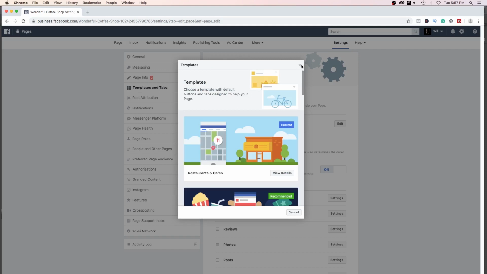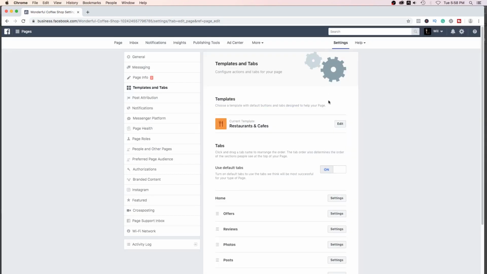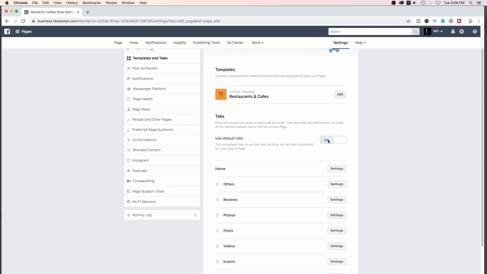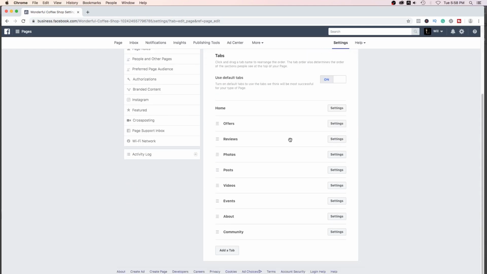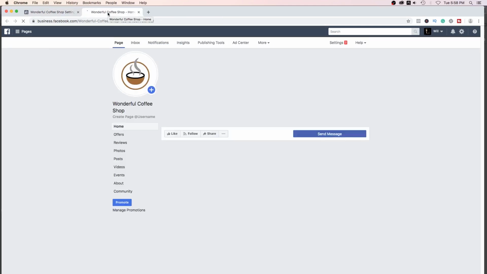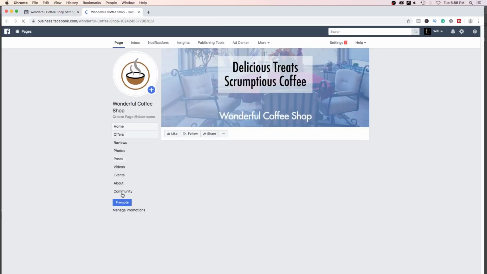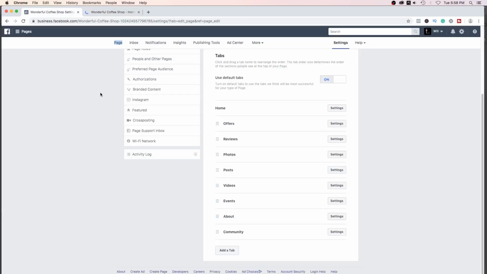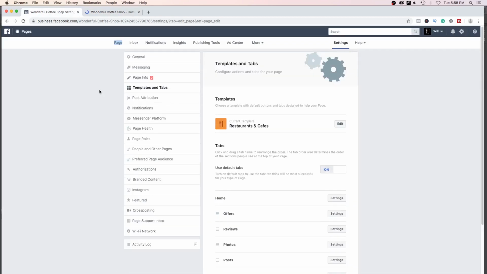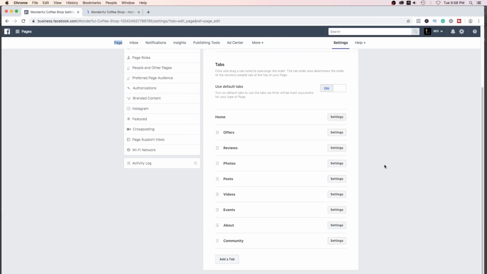I'm just going to leave this as restaurant and cafe for now, but you can thumb through those. There are some different features for each one of those, and this is currently on the default tabs. This is what you're going to see on the left-hand side of the real page. Right here on the left-hand side, these are going to be the tabs. So now back into the settings window, the templates and tabs.